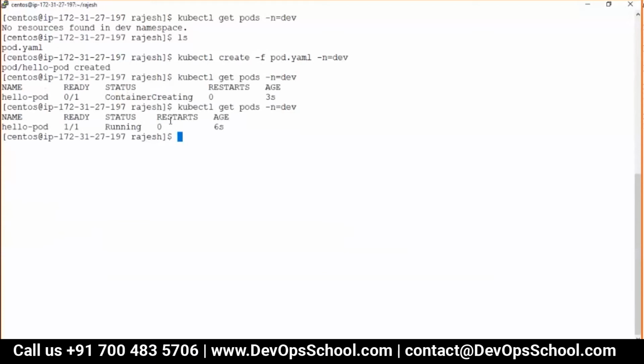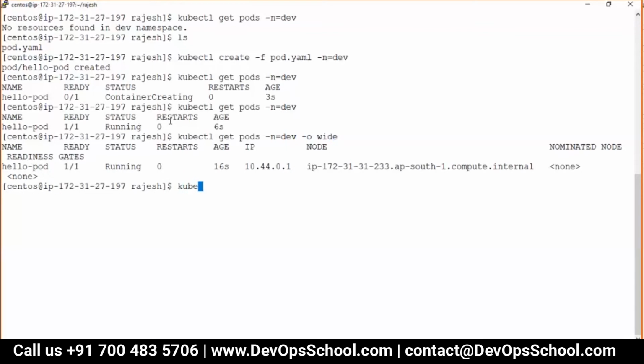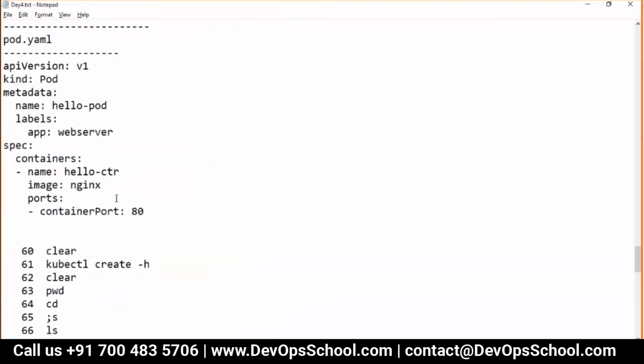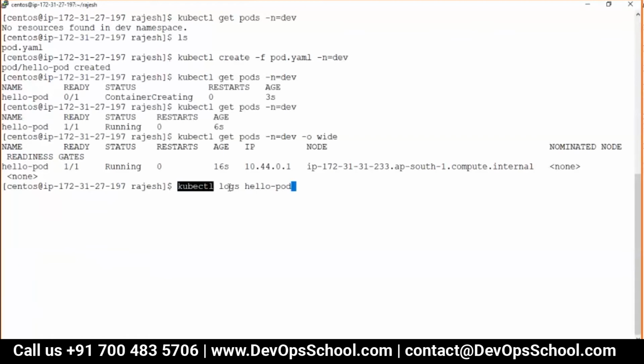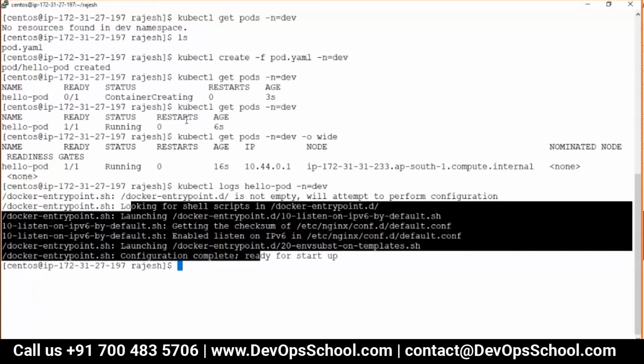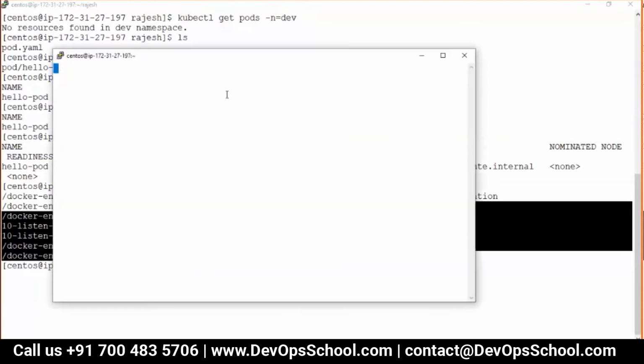Can I see the logs of it? So here, if I see -o wide, the container which got created inside the pod is currently running which image right now? Here it is, the pod YAML that you have used. Okay, Nginx. So kubectl logs hello-pod and -n dev. Now see here, this is the log you are seeing.